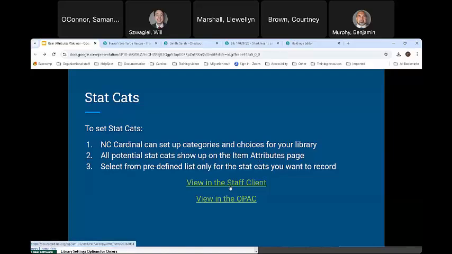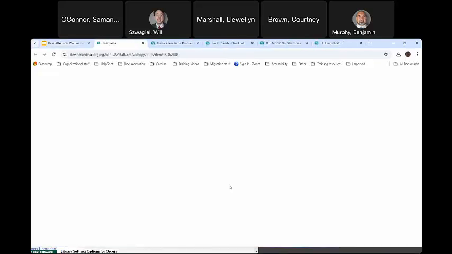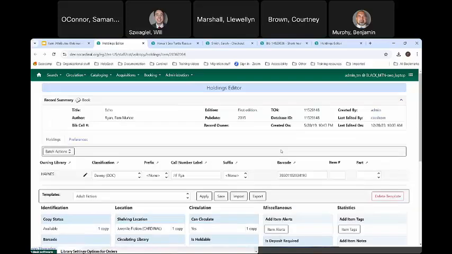You would select from a predefined list only if you actually wanted to record a stat cat for this particular item. If you don't select from that list, you won't record a stat cat. So let's take a look at a library that uses these right now.